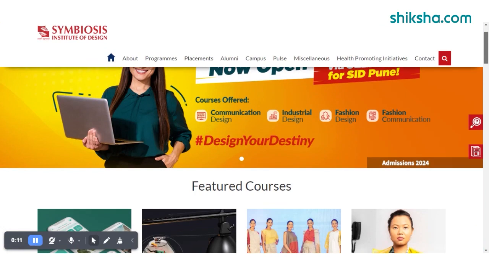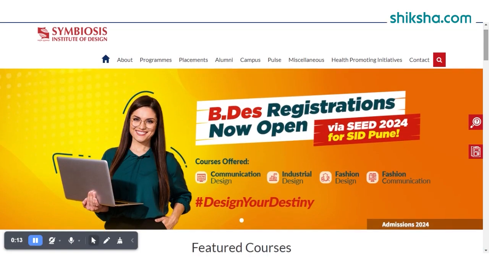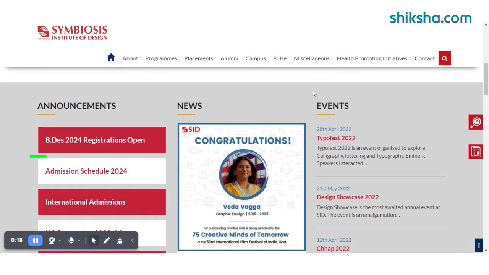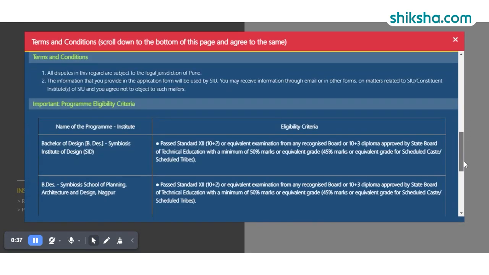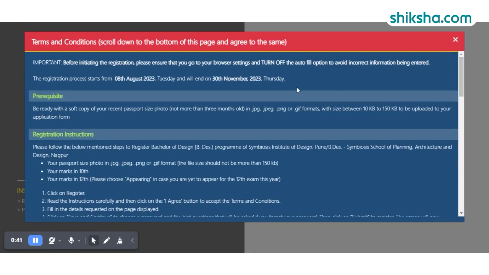The B.Des registration notification will be displayed on the page. Scroll down to find the registration tab. Click on it. As a new user, you will have to register first. So click on the register button. A page displaying terms and conditions will pop up.